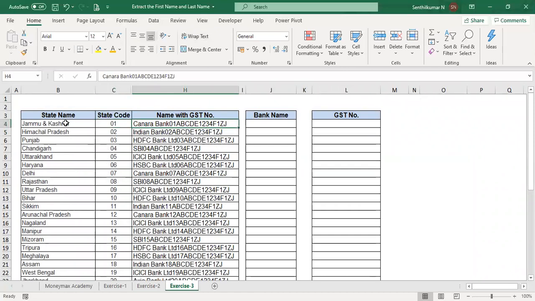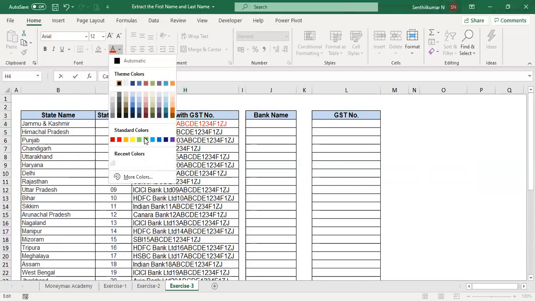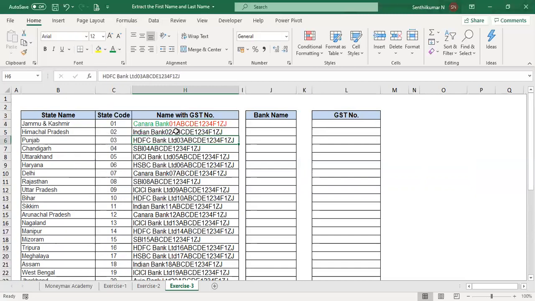We have the data, the bank name along with the GST number. For example, this is the GST number, 15 characters, and then the bank name. So this is the data available. We have the data, bank and GST number. We want to split the bank name separately and the GST number separately. How to do that?